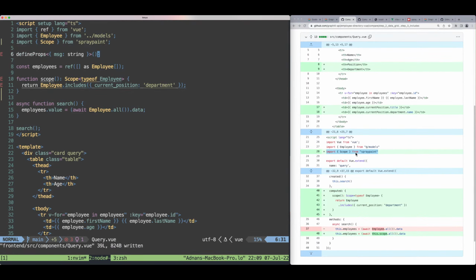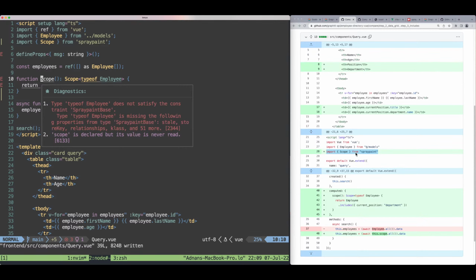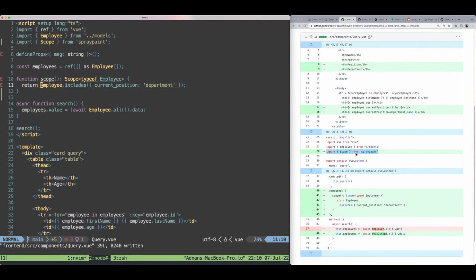Okay, a lot of problems are being had here. Type of employee does not satisfy the constraint. Spray paint base is missing the following properties and 51 more. What am I doing? What am I doing wrong?